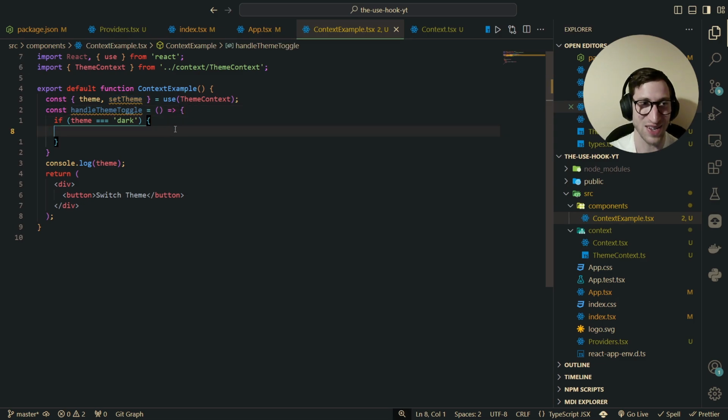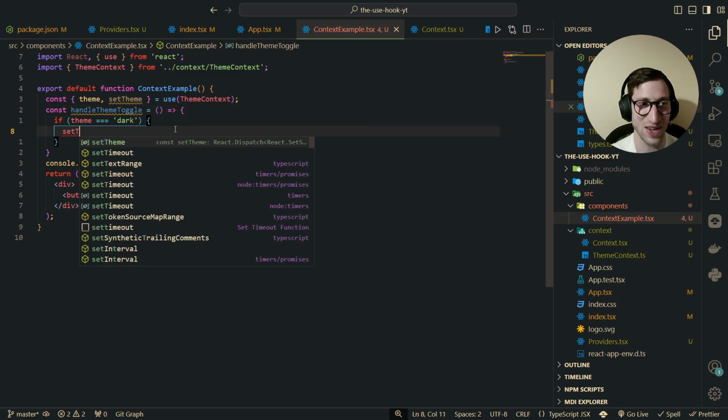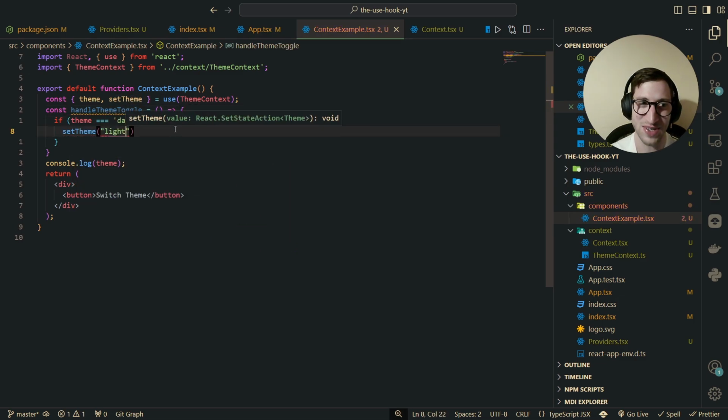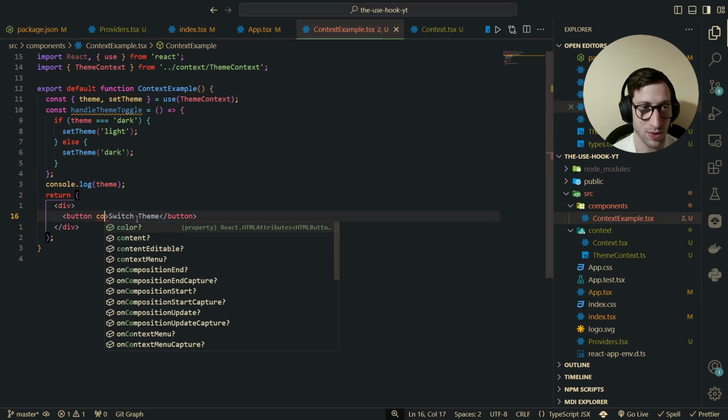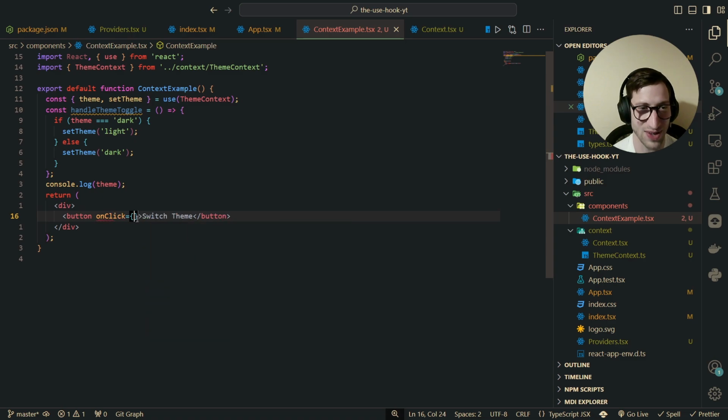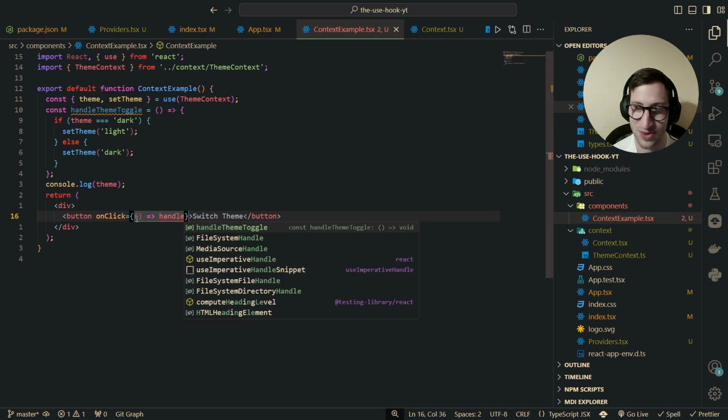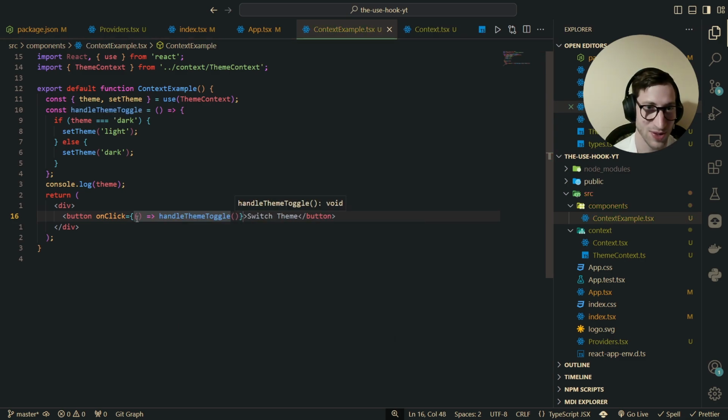Now let's actually set this. So if it's dark, we want to set theme. Well, we can only set it to light in that case. Otherwise, let's set theme equal to dark. We want to add an onClick event listener. That's why I always type worse when I'm recording. It's the pressure. Can't handle it. And that's going to be handleThemeToggle.